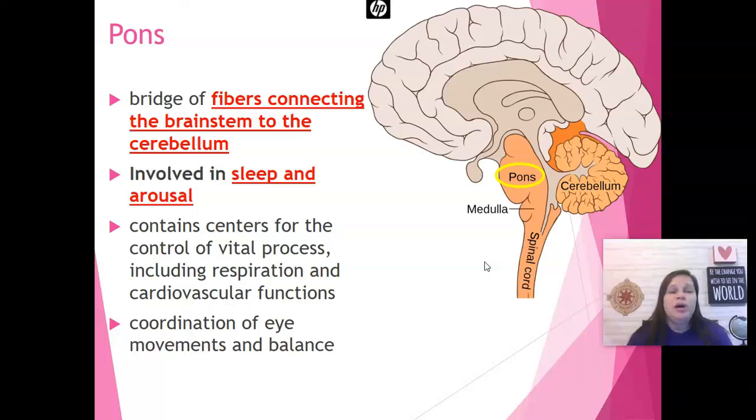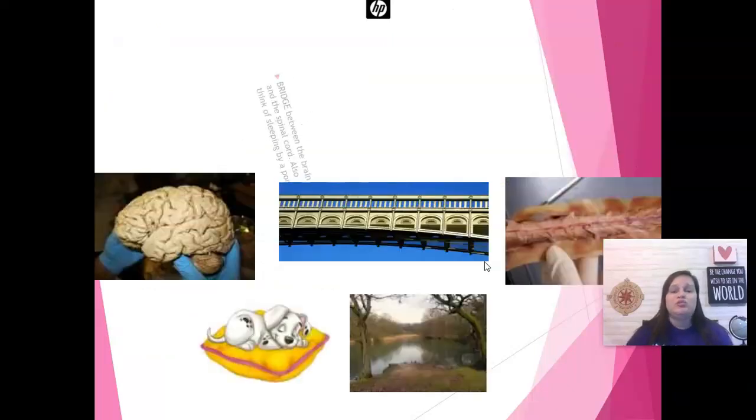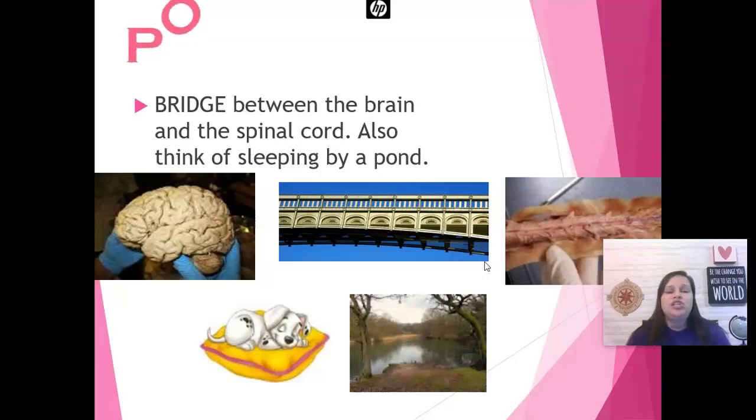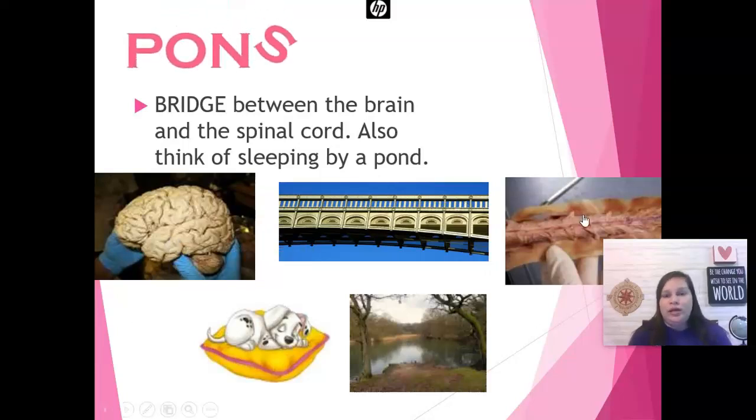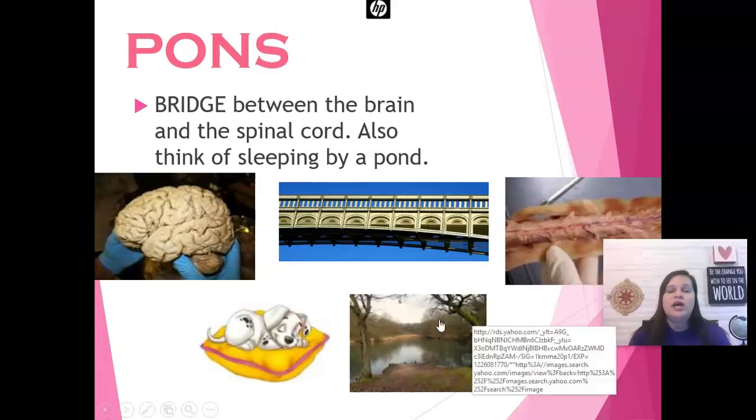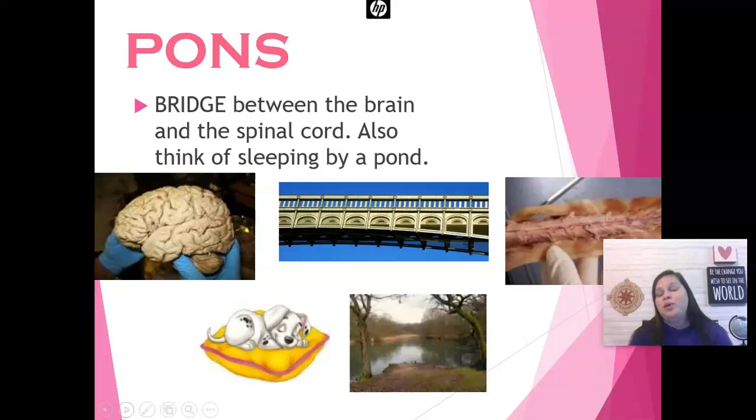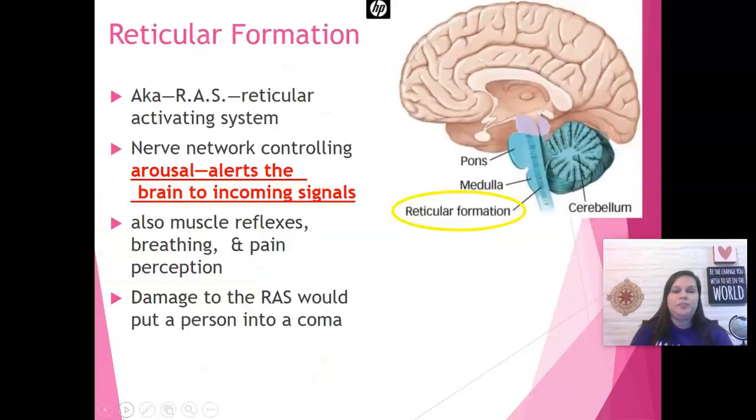The big thing for pons is sleep and arousal. So in my image here, we've got a brain connected to a spinal cord. So it's the bridge between the brain and the spinal cord. And most importantly, we've got a puppy sleeping by a pond. So sleeping by the pond is the pons.